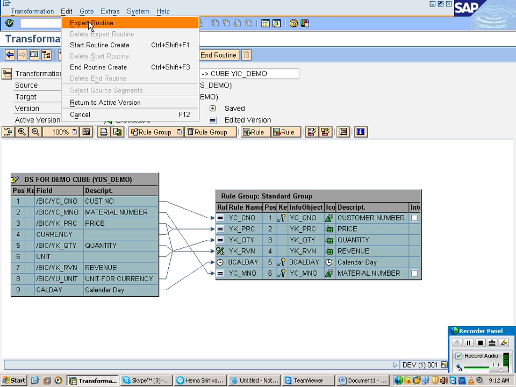But usually SAP recommends not to use this because of performance issues. If you are able to apply it with your transformations, fine. But when you are unable to apply it with the transformations, then you start using these options. Start routine and end routine are used widely, but the expert routine only in very, very rare cases.